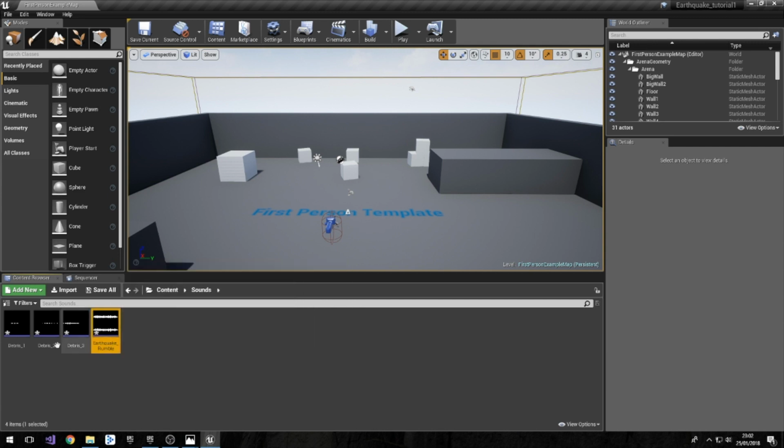Perfect. So if we highlight all these now and press Control S to save them. As you can see, the debris sounds are mono, as these are going to be randomly spawned around the player. They don't need to be stereo, so they don't need to take up that extra memory.